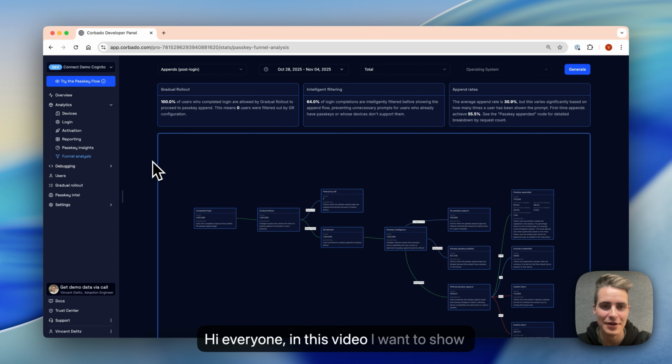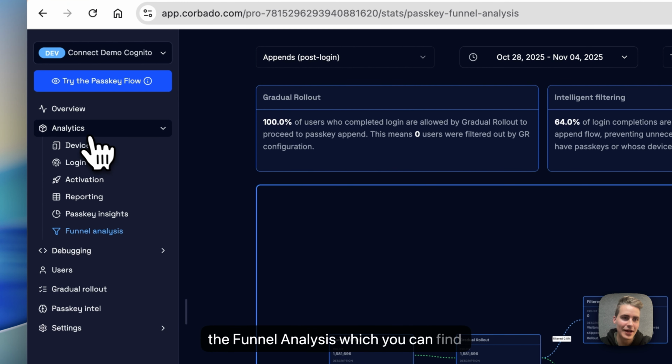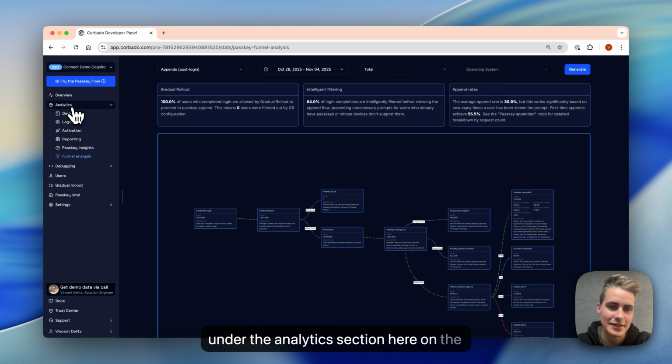Hi everyone, in this video I want to show you one of the most important, if not the most important features of the Corbado Connect Management Console, and it's the funnel analysis, which you can find under the analytics section here on the left hand side.